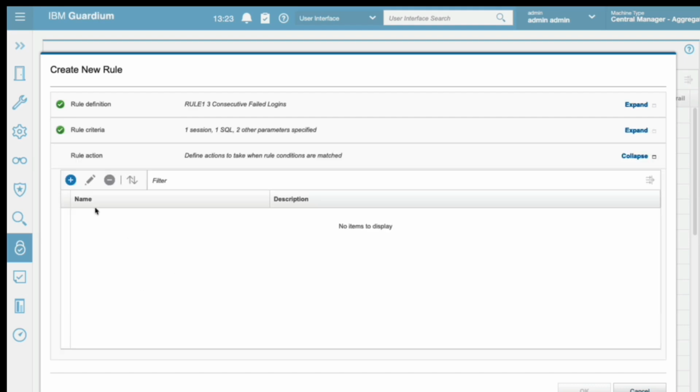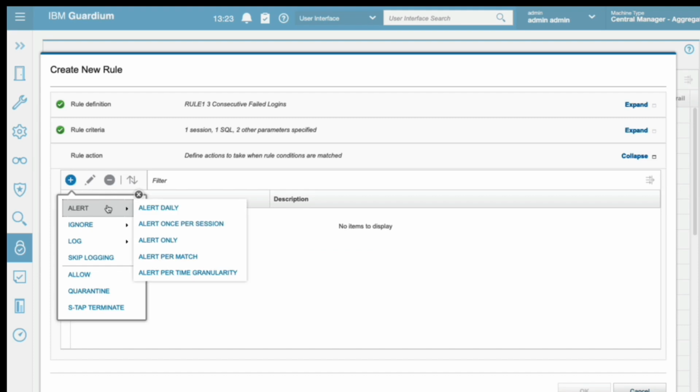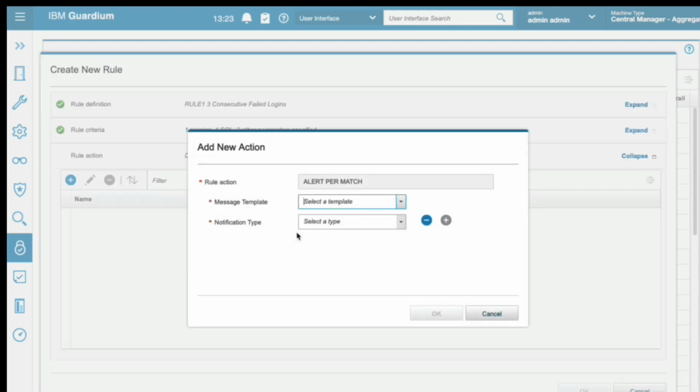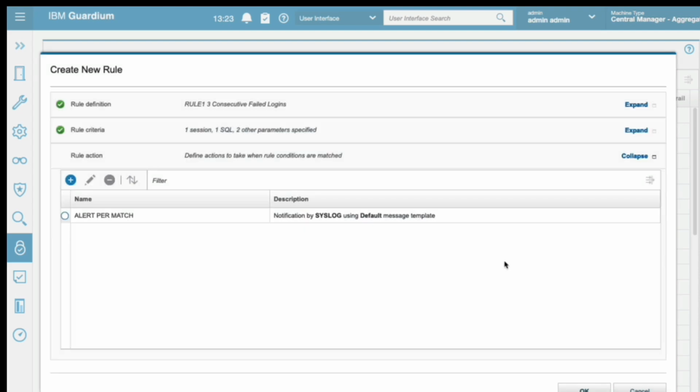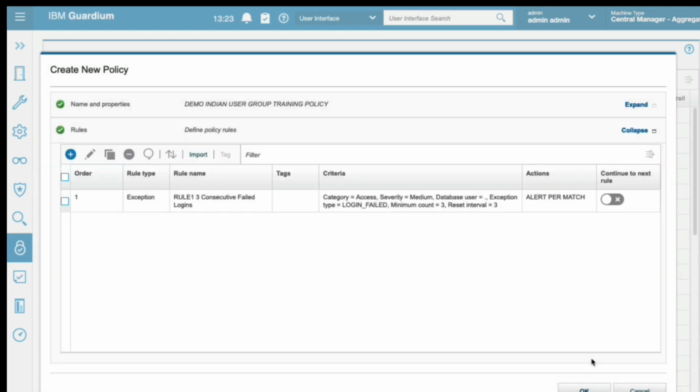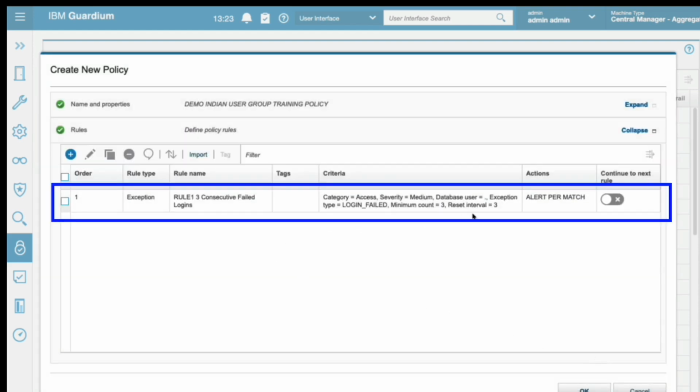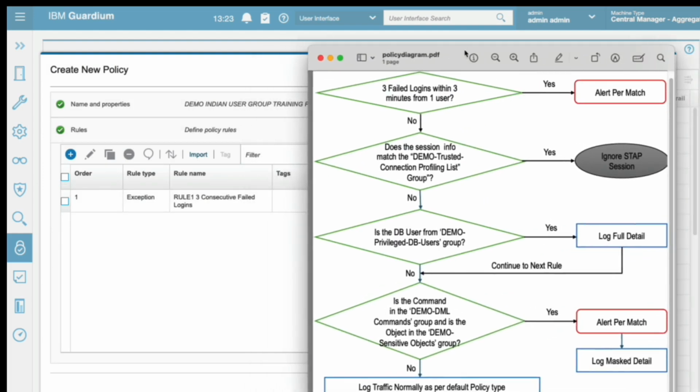Okay. For the action, I plan to use the alert per match. So when traffic comes in that triggered the rule, then I will generate an alert. For alert action, you also need to define the notification type and the message template. Because the syslog notification type is always available, I will choose the syslog notification. So I have the first exception rule defined.